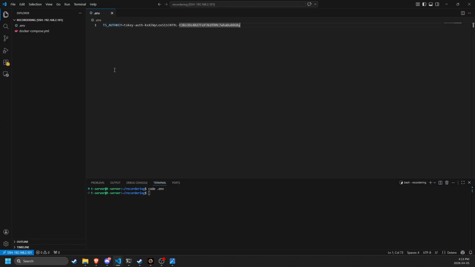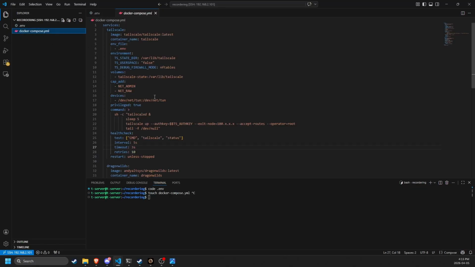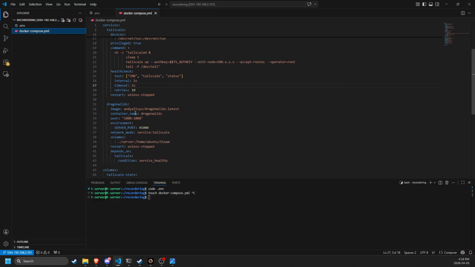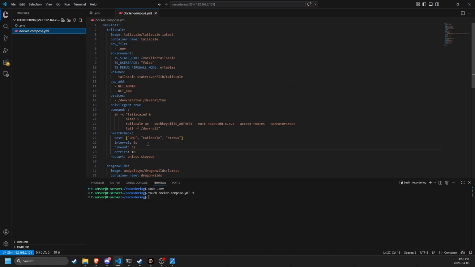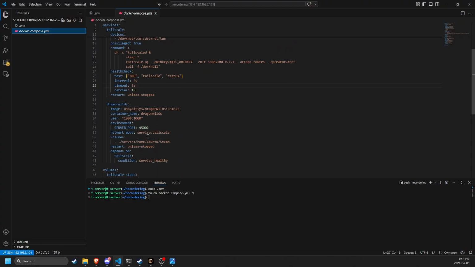So once you have that going, we're going to do Docker Compose. So let's touch docker-compose.yaml, which we already have, so we're not going to do that. And you want to paste this from the description. We'll have the services, Tailscale and Dragonwilds. Now this Dragonwilds image that I'm using requires 1000 permission.